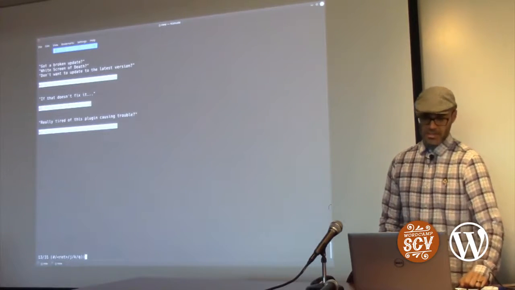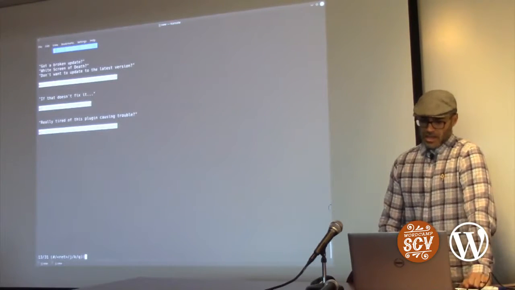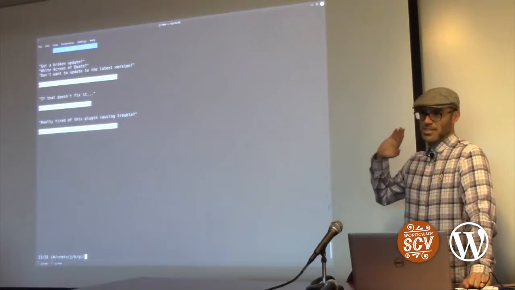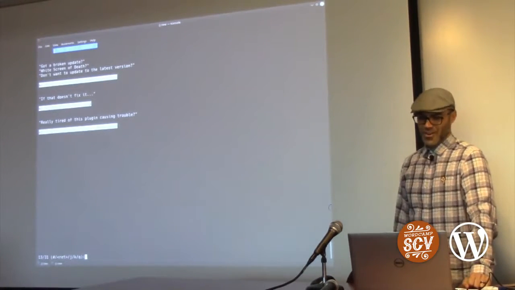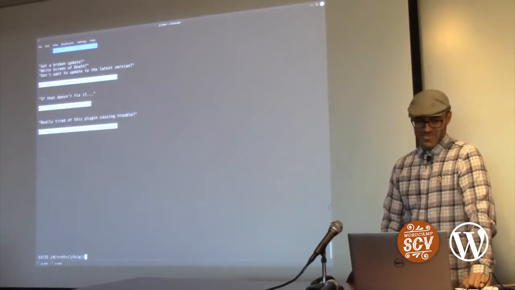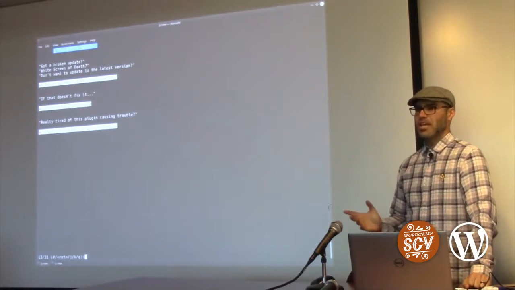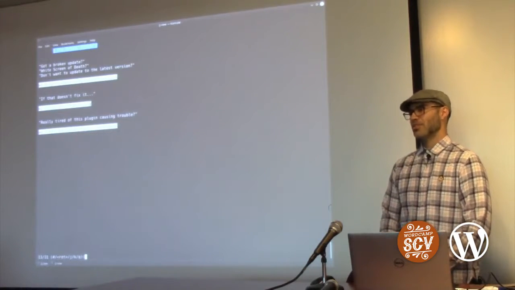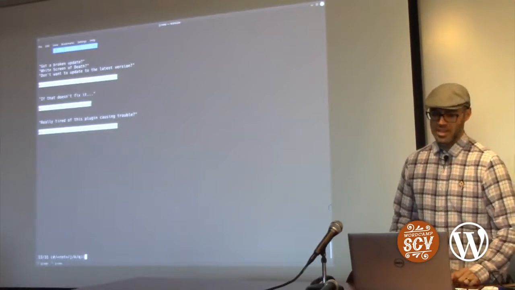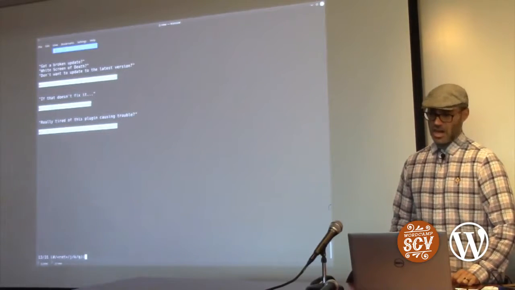So here's some common issues. Show of hands, anyone ever seen a white screen of death? You know what those are? Fun, right? Or you install a plugin and it just breaks your site, or some functionality changes and you don't want to have to go and fix it all and see what's happening, especially on a live site, right?